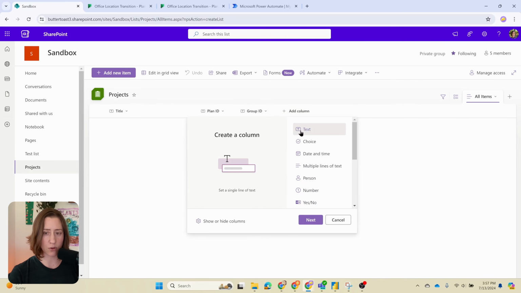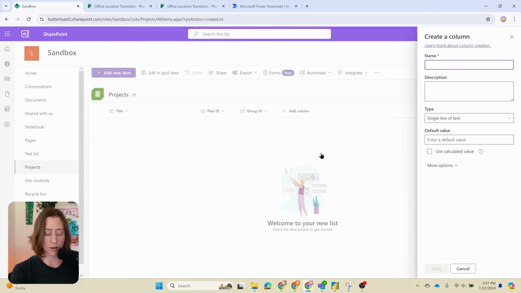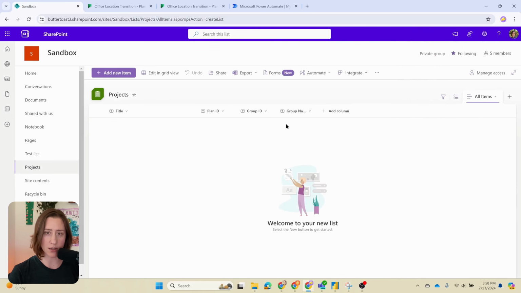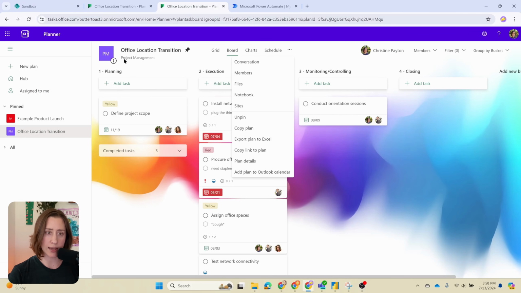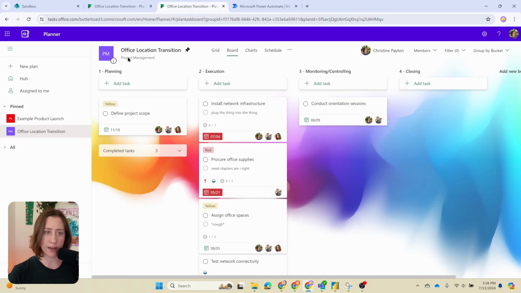It's possible to get the group name with Power Automate, but honestly, there's not an action specifically for it. So you'd have to use the API. So I'm going to record the group name that your project is in. You can see that right under your plan name here. So this one is in a group called Project Management.